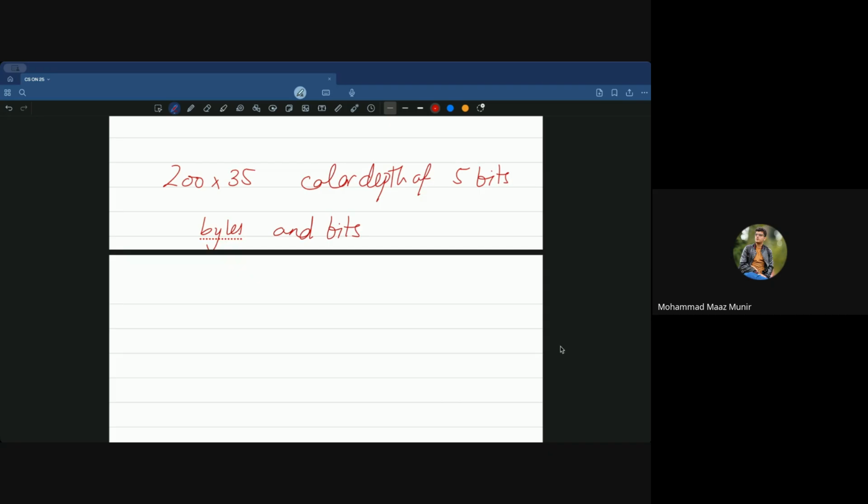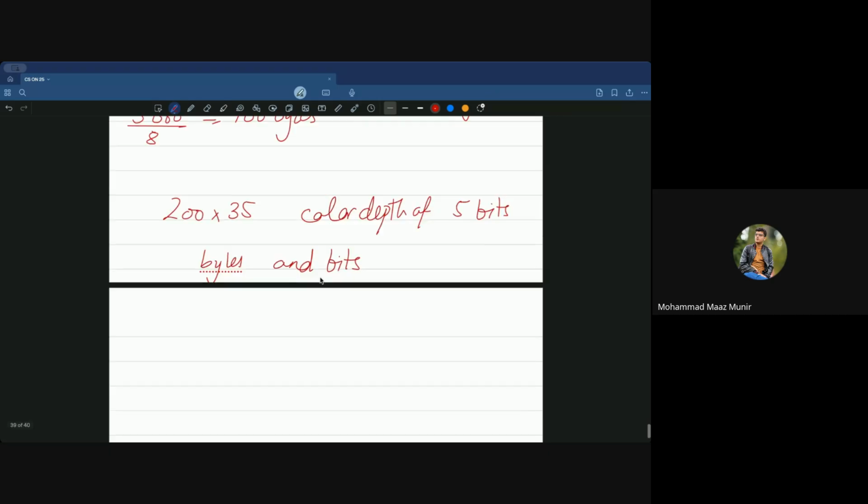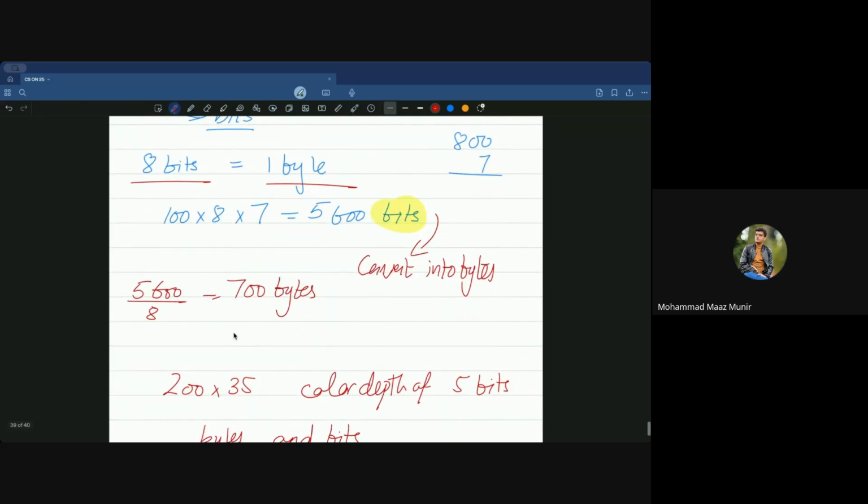So, yes, Saifullah. 1 byte is equal to 8 bits. Bilkul. It's up here. 1 byte equals 8 bits. Let's do it together. 200 into 35, then multiply by 5, and then divide it by 8. Okay.